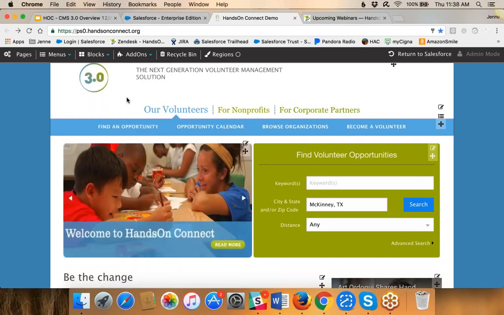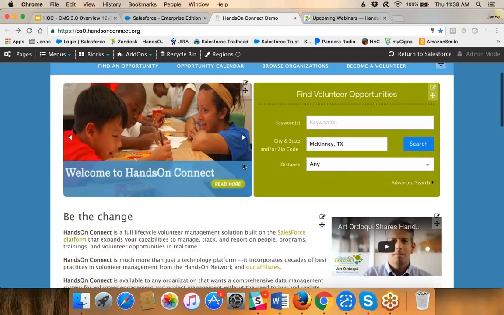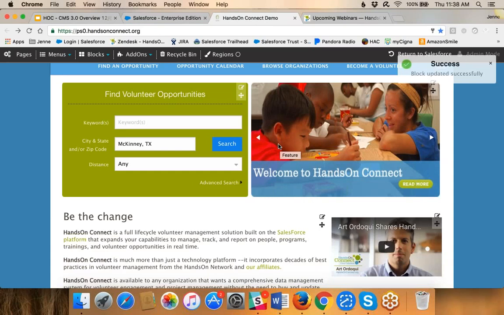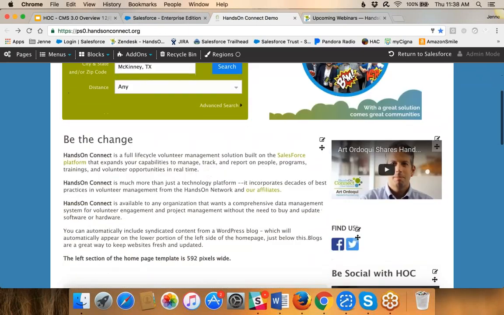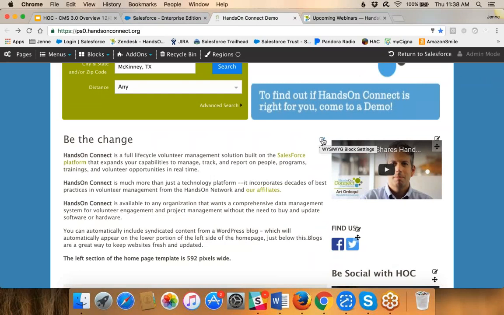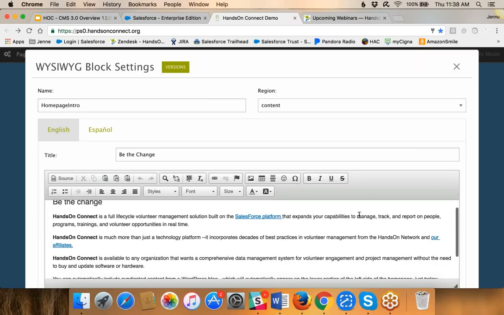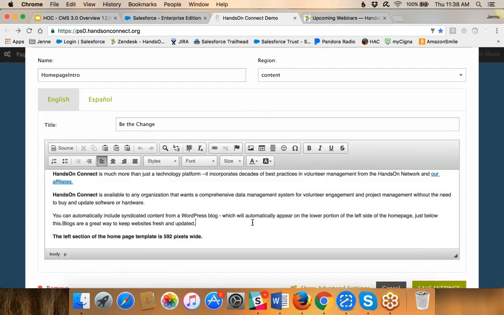Now, of these blocks, let's kind of look around here, right? So what's really pretty cool is you see this plus. I can move things, and you can see I get an immediate success, block updated successfully right there. I mean, real time. I can make changes right down here in my blocks by clicking on this little pad and what looks like a pencil, right? And you see it's telling me it's a WYSIWYG block setting. So I can make changes right in here. I can come in and add and make changes.